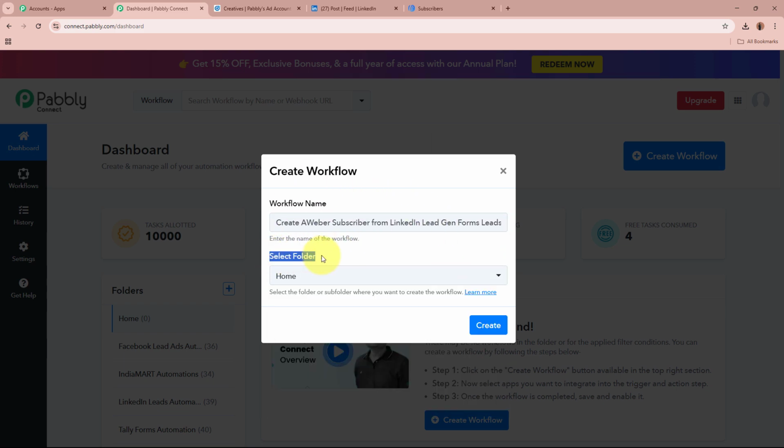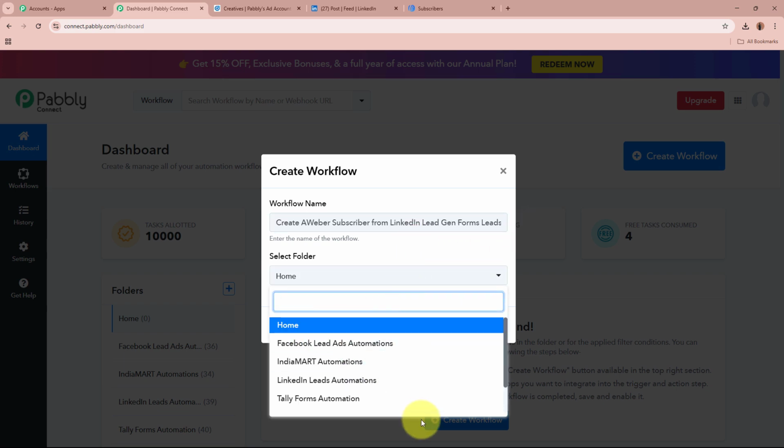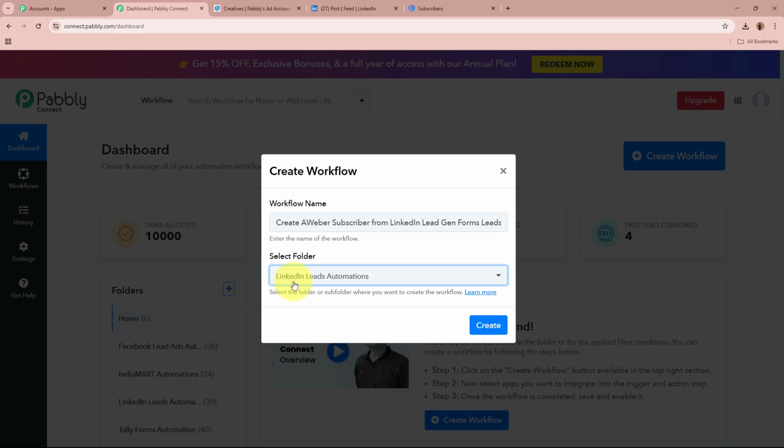After that, it is asking for us to select a folder. So on the left side of my screen, you can see I have created multiple folders in my Pabbly Connect account, from which I'm going to select a specific folder in which I want to save this workflow. For that, click on this drop down. These are the folders from which I'm going to select LinkedIn Leads Automations as the folder I want to save this workflow in. After giving the name to the workflow and selecting the folder, I'm going to click on this Create button in order to create a workflow.